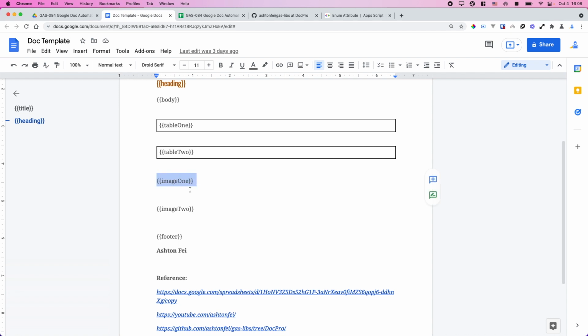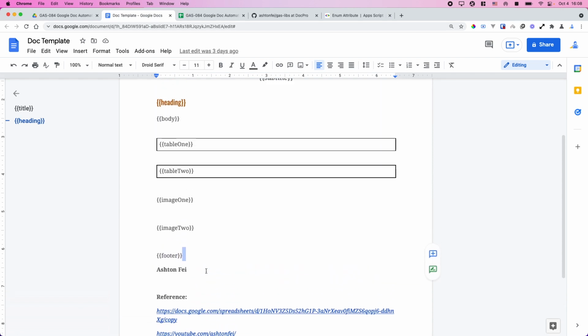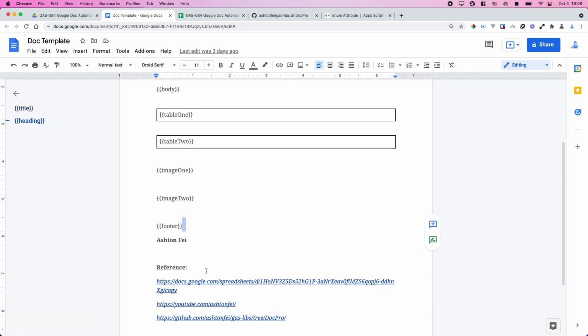As you can see, image 1, image 2, and you can have more. Last we have another text placeholder, footer. So basically this is a template I built for this demo. If you want to do some automations in Google Docs, you can use this project. So this is a template, and now let's see what kind of data we need to prepare for this template.